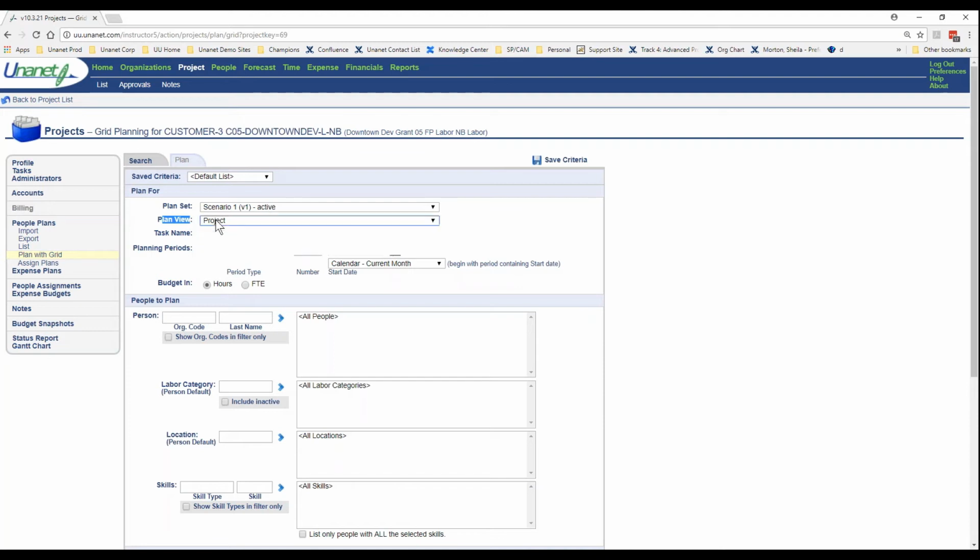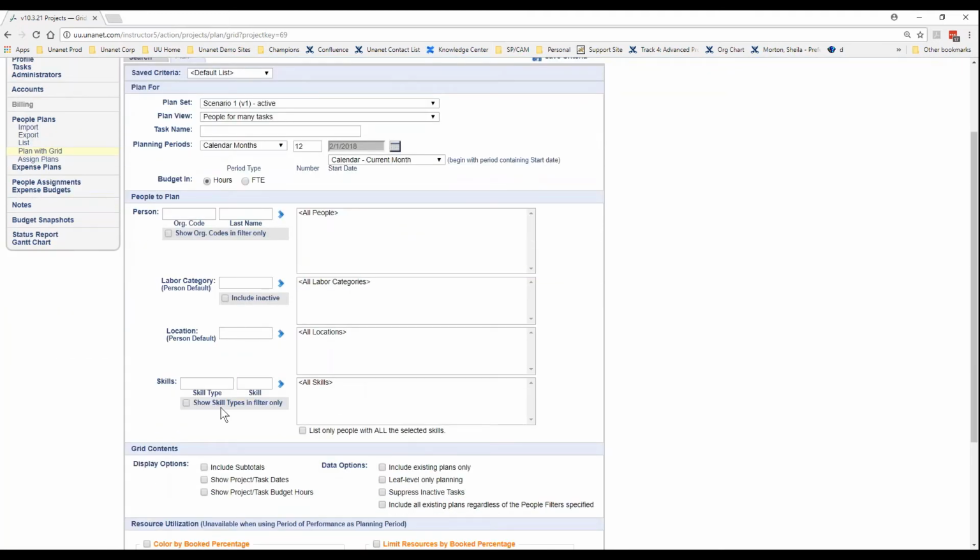What makes this task friendly, as I call it, is this plan view field. As you can see, it defaults to project. But for this particular project, if I want to plan all of the tasks for many people and I want them broken out by task, I could choose tasks for many people. And then I could also change the grid and say, now I want to see every person, and then under every person, I want to see which tasks I can put them on.